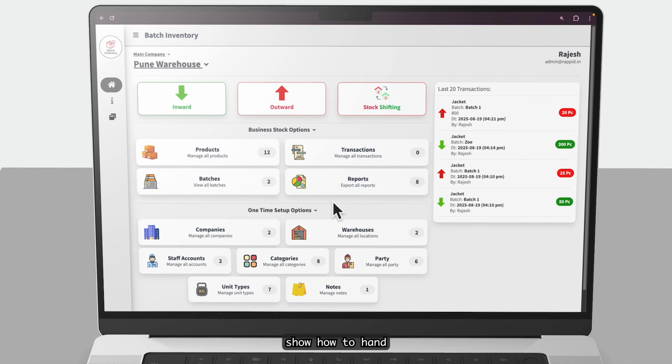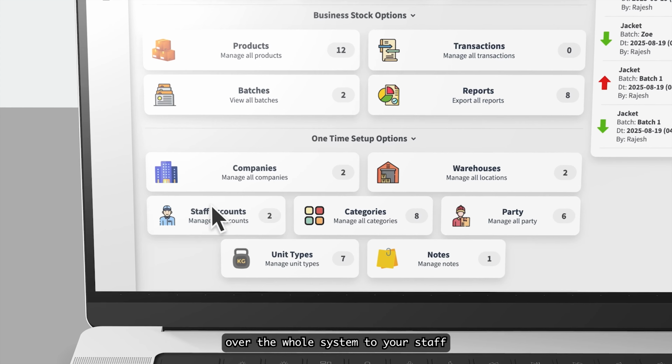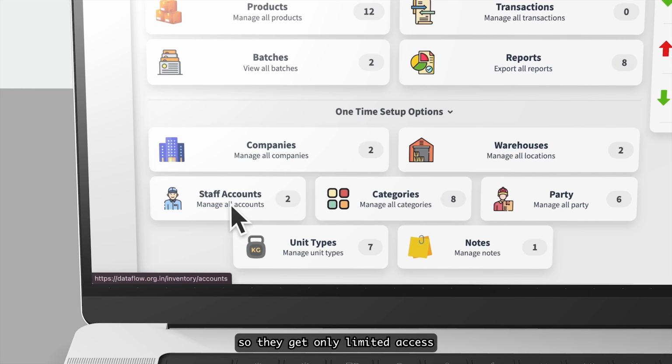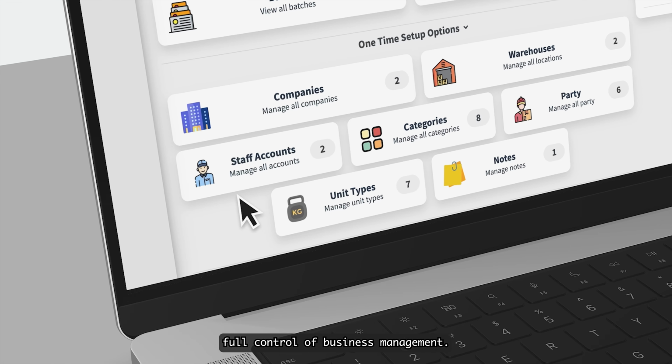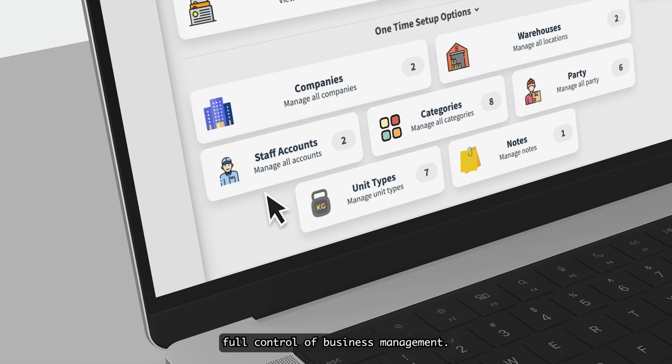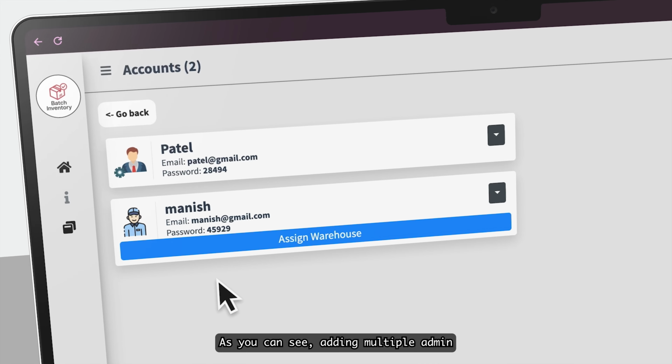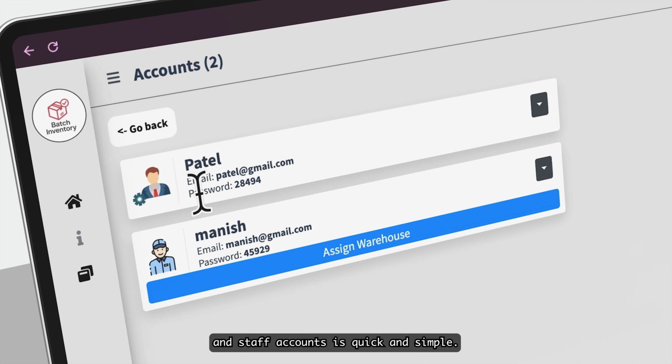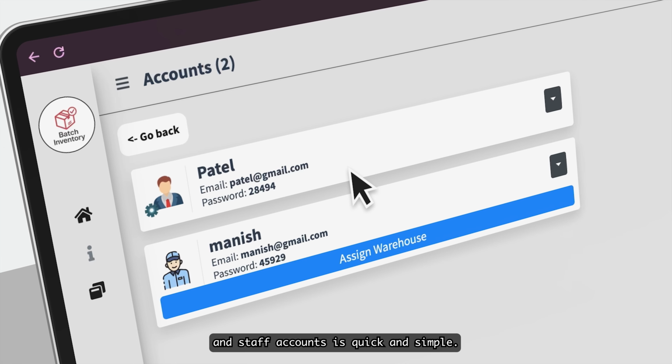Today we'll show how to hand over the whole system to your staff so they get only limited access while you retain full control of business management. Batch inventory works across multiple devices and accounts with no limits. As you can see, adding multiple admin and staff accounts is quick and simple.